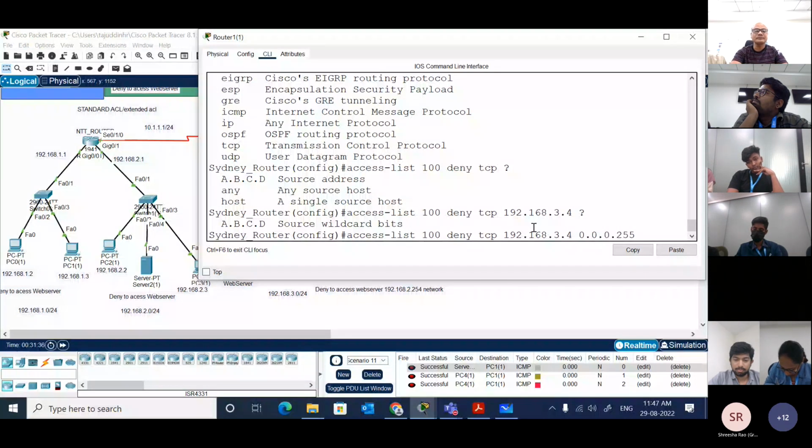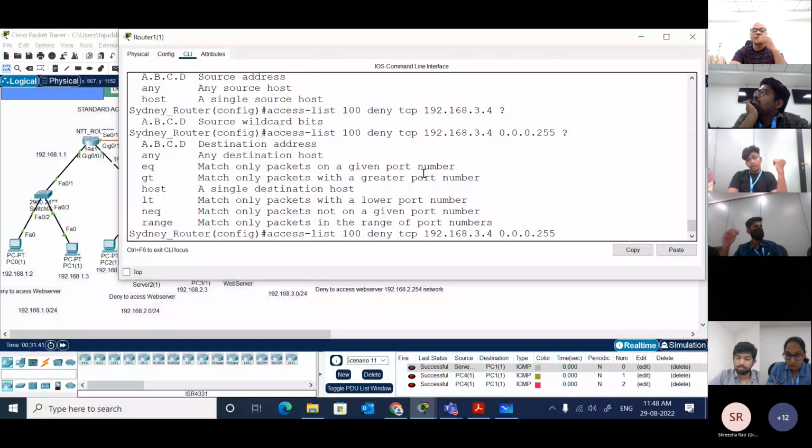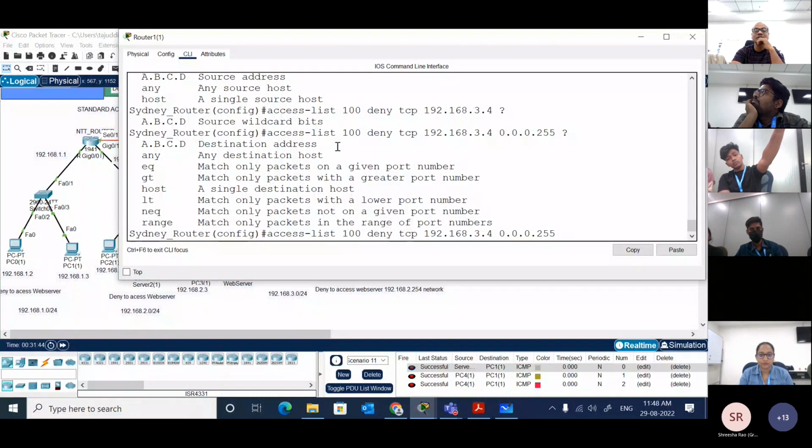Then the destination address. The destination address is 192.168.2.254. Very good, 254. For the destination, we are not allowing access to the web server. The web server IP address is 2.254.